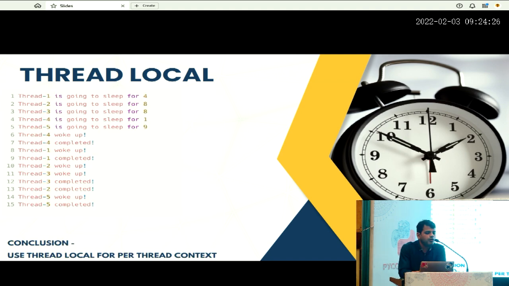If we run this particular program, we will get output something similar. Since these are random sleep times, the output will be different on different machines at different times. But one thing we can see is that different threads are sleeping for different amounts of time, and then they are waking up. It is very natural to say that the thread that slept for the longest would be waking up last, right? So thread 5 slept for 9 seconds probably, and it woke up last.